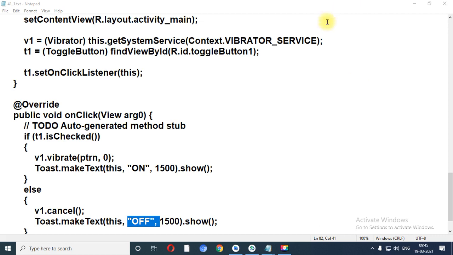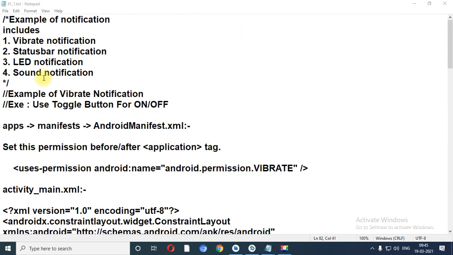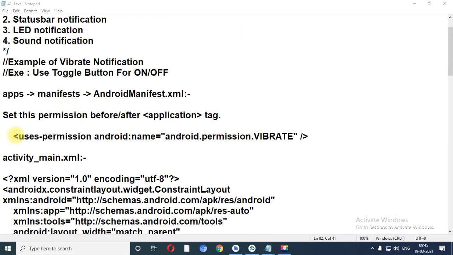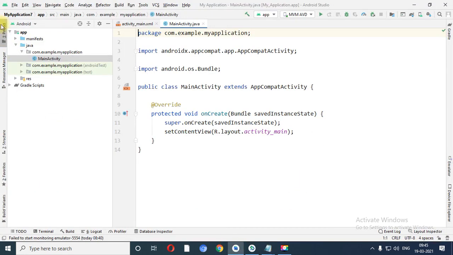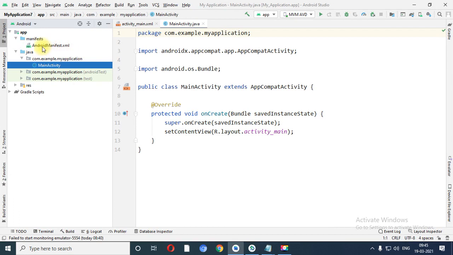Now let me copy these particular files and paste them into Android Studio so that we can refer and see the output of this particular application. First of all, copy this particular line and paste it into the manifest file. The manifest file is available in the manifest folder. You just need to click over here and you have the AndroidManifest.xml file.